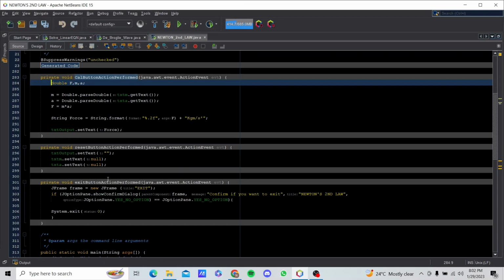And lastly, for the exit button, I'm gonna add a JFrame frame equal to new JFrame titled Exit, and I'll put an option, for which I use JOptionPane, and it will show up a confirmation if you want to exit, and you can choose an option, either yes or no. Now let's try and run it.